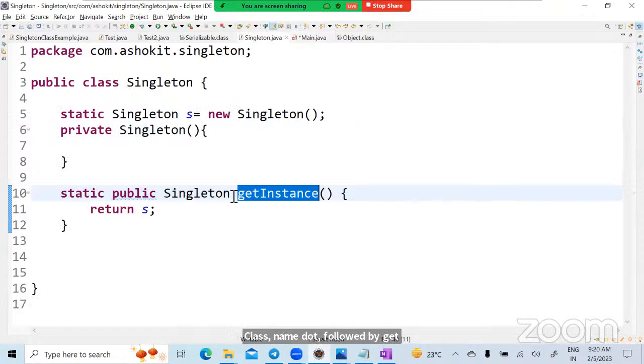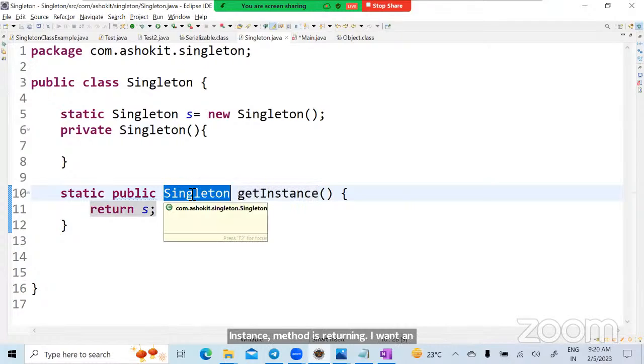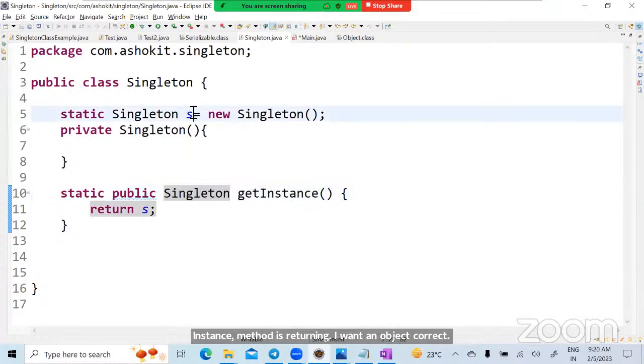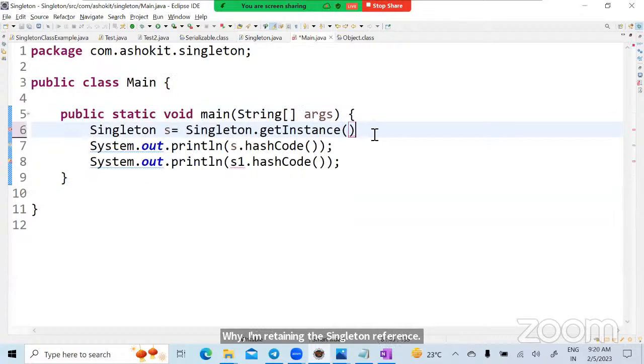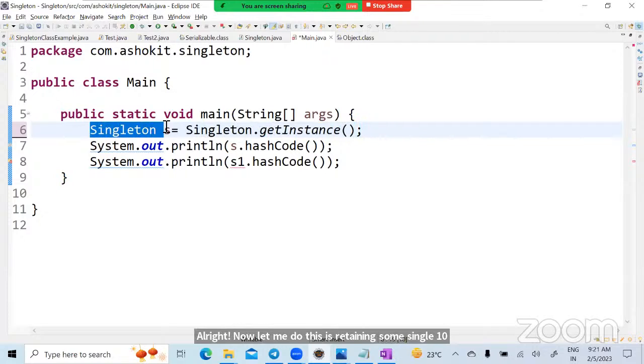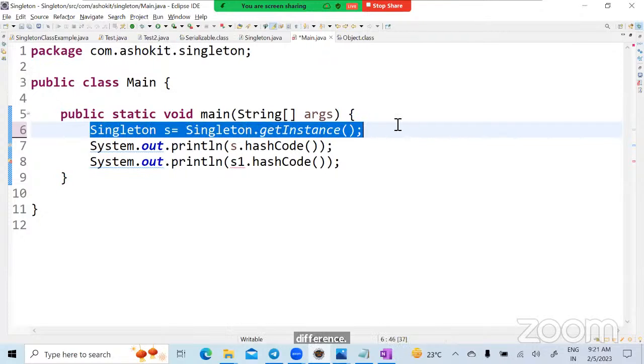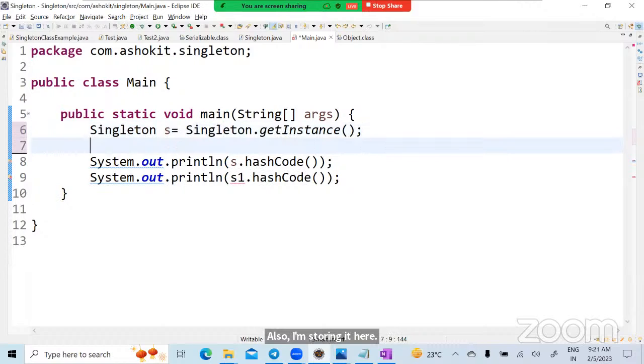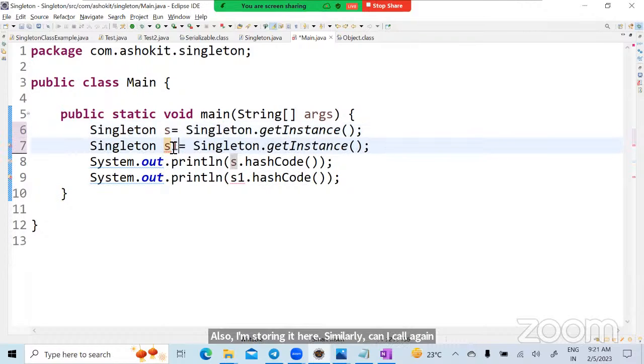What does the get instance method return? I want an object, correct? So I am returning the singleton reference. So I am returning s, correct? See, this is returning some singleton reference, so I am storing it here. Now similarly, can I call the same method again? Yes. Now let us see s1.